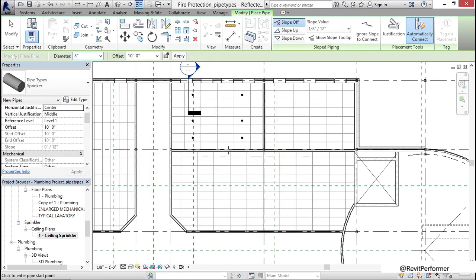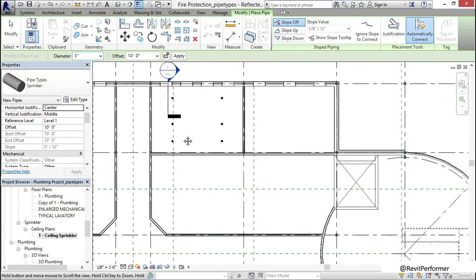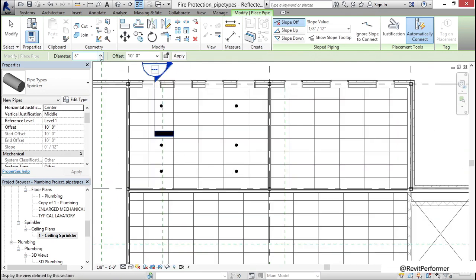And hit OK. What I like to do now is just draw some dummy pipes in. We'll keep the diameter at 3. Let's give it an offset of 9 feet. I'm going to pick a point here to draw my pipe. Pick a point here. I'm going to pick a point here. And I'm going to hit escape a couple times.